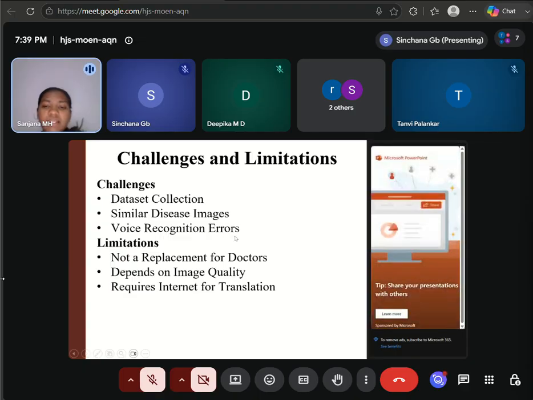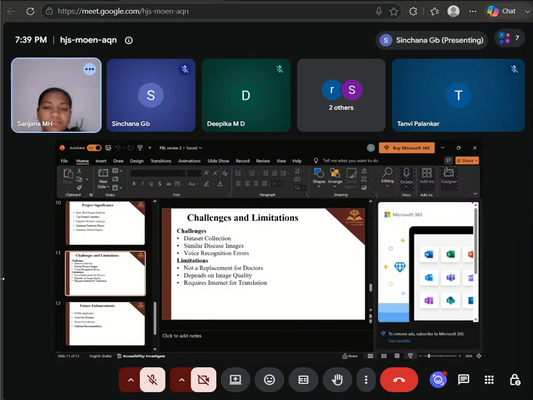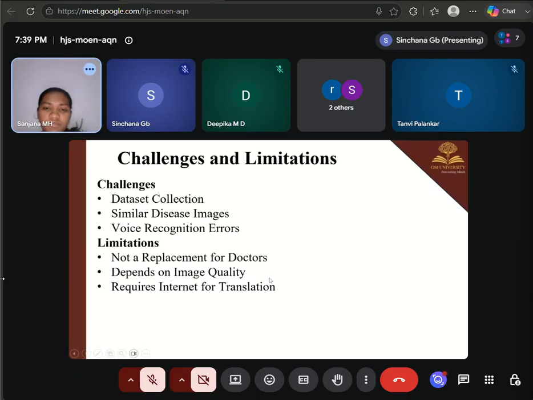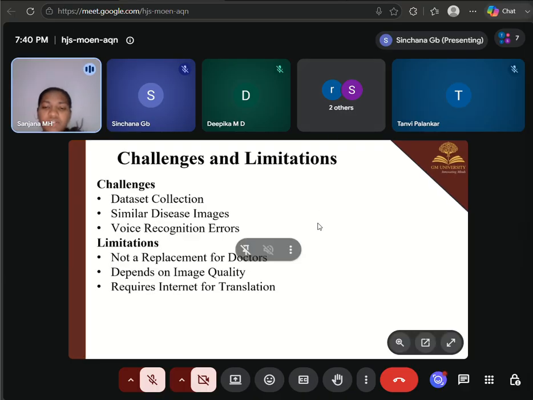Next slide will be the challenges and limitations. Every AI faces challenges. Some of the challenges are dataset collection, similar disease images, and voice recognition errors. In dataset collection, an AI model requires large, high-quality labeled datasets. In the medical domain, data is sensitive and private. It requires doctor annotation, which means it requires a doctor consultation.